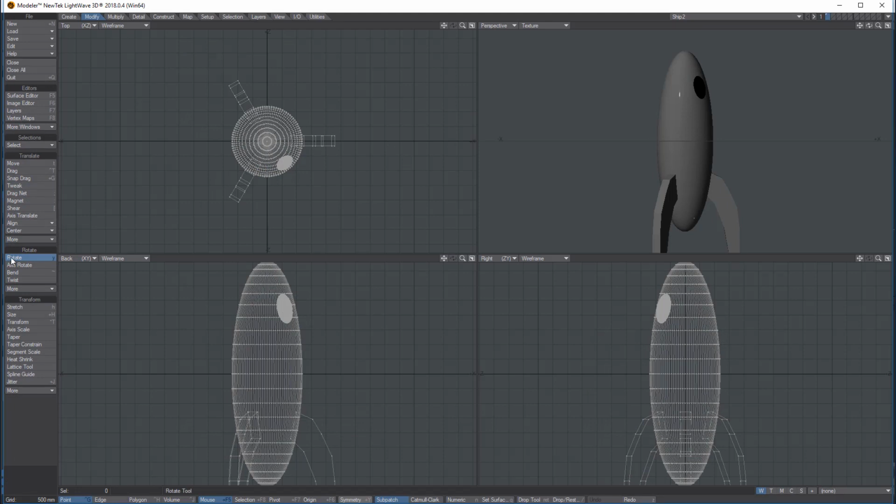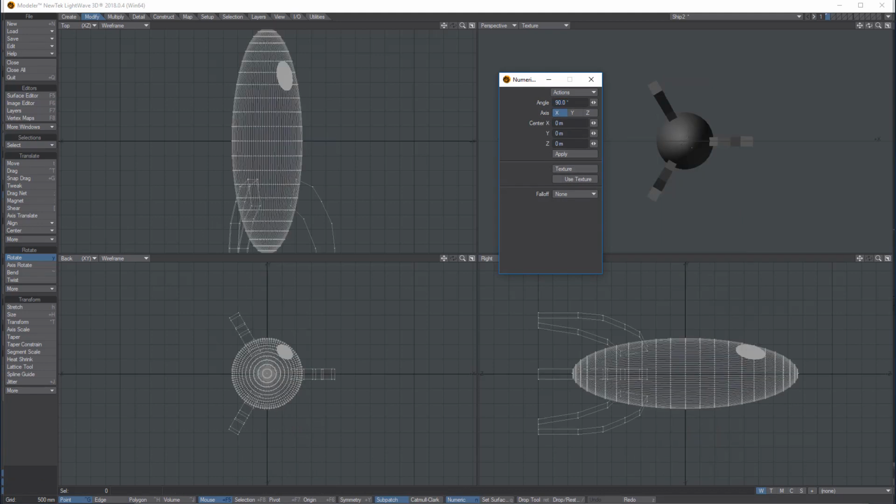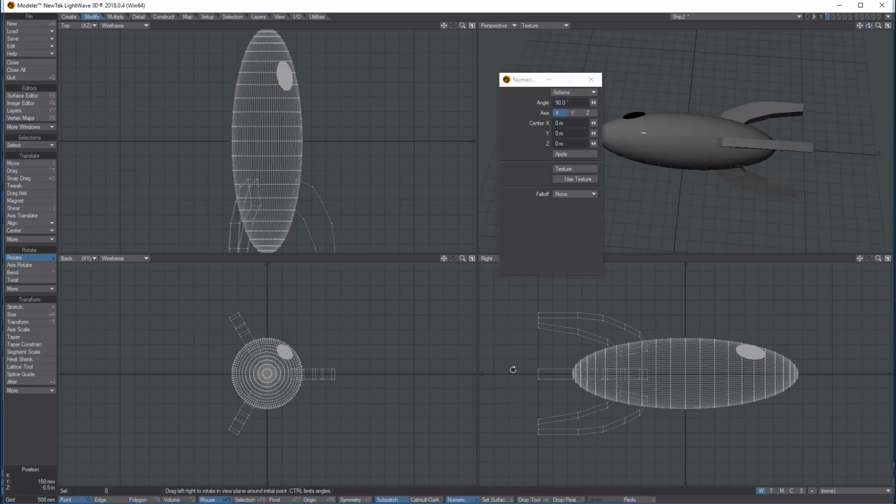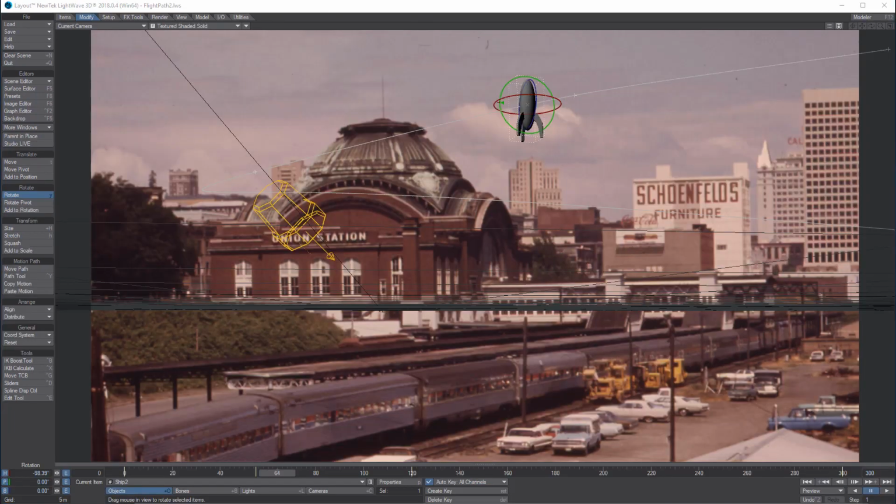Going into Modeler, right there, and I change the orientation. Go into the Rotate tool. I just want to rotate it 90 degrees, so I'm going to do that numerically. And I'm going to do this along the X value, because when you are building a model, you really want it to be front to back. If I save this, you'll see that in Layout, when it catches up, it will straighten itself out.